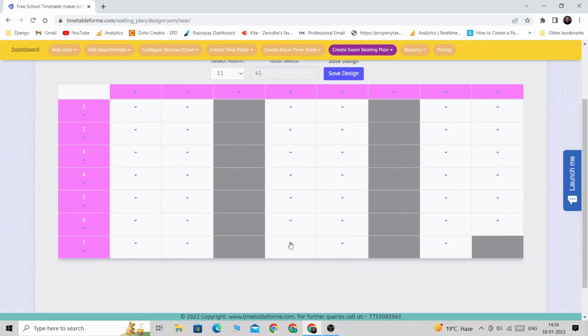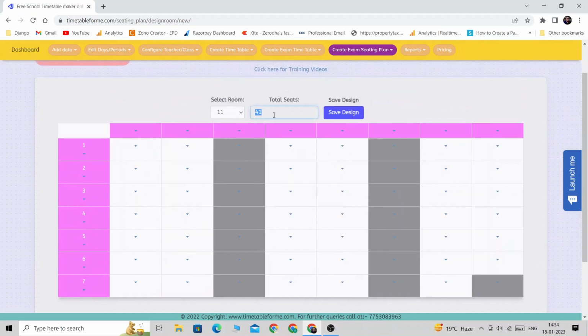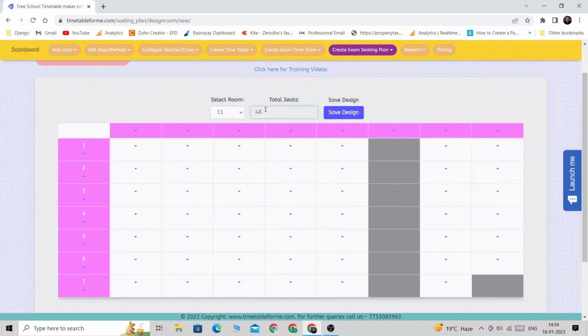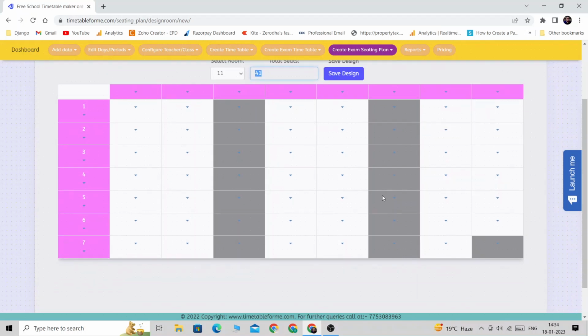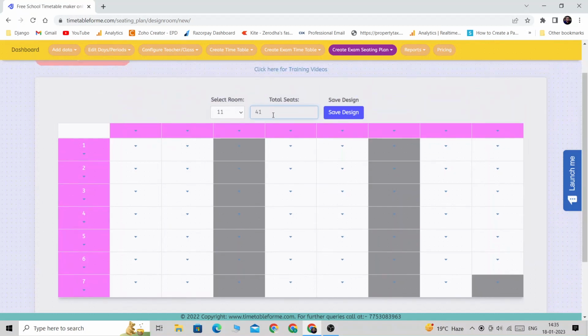Okay, so if I made this off, you can see that it is showing me total number of seats are 41. So this is off, so it hasn't counted this. If I make this on again, you can see it's 48 now. I'll make this off and you can see it's 41, right? So this is how my room is, and total capacity is 41. That's room number 11. This is how room number 11 looks.